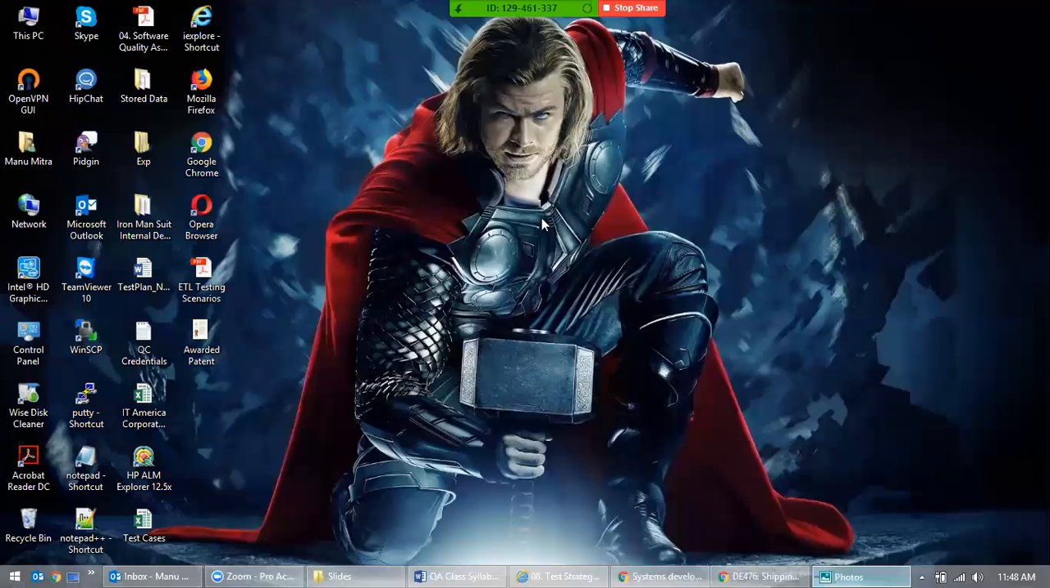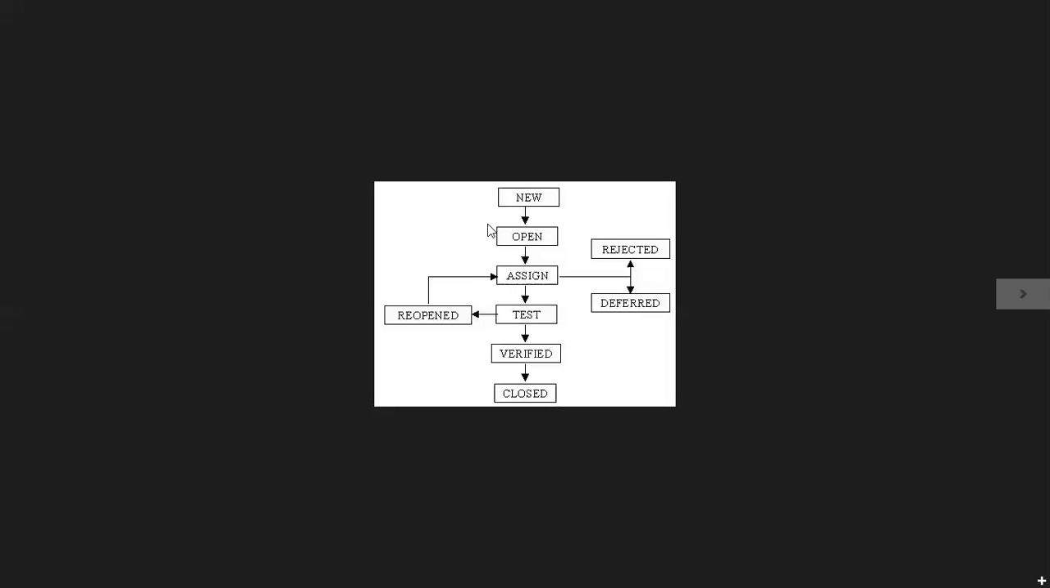First, when you open the defect, it is in the new status, and then you have to change it to open, because new doesn't help. Once you change it to open, you assign a particular developer. That's called assign.